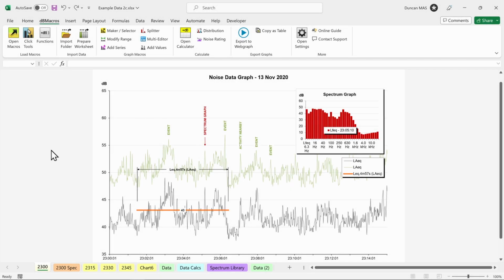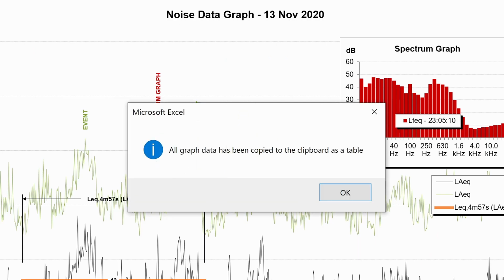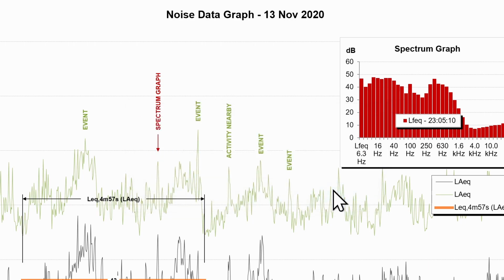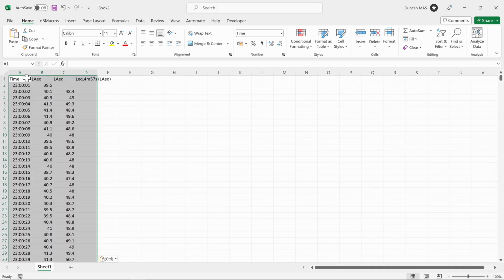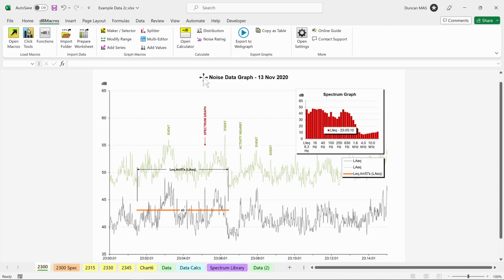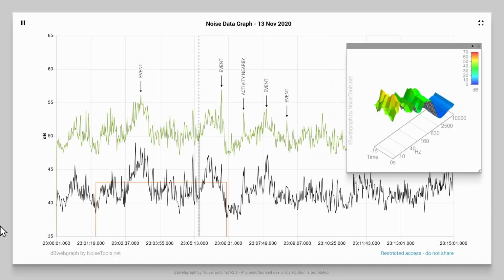When you're happy with your results, you can print and copy the graphs to your reports. One simple yet useful macro for this is the Copy as Table button that will put the plotted values onto the clipboard. This way you can paste the data table into your report alongside the graph, or even view it as a web graph, which is a feature that will be looked at in Part 2.